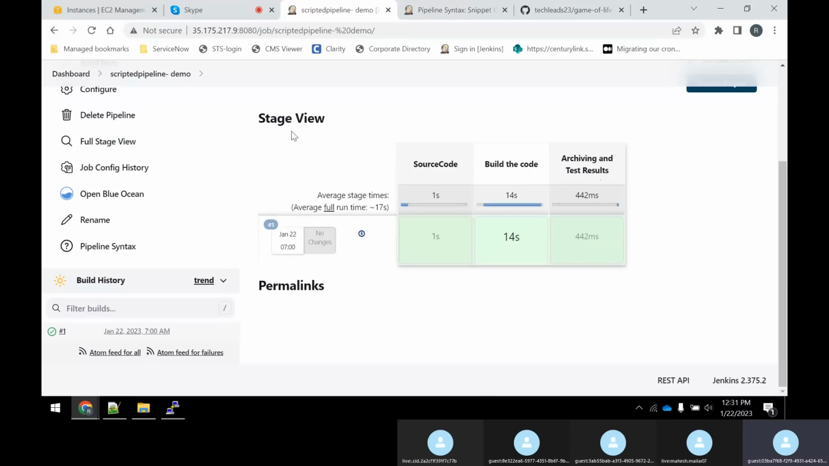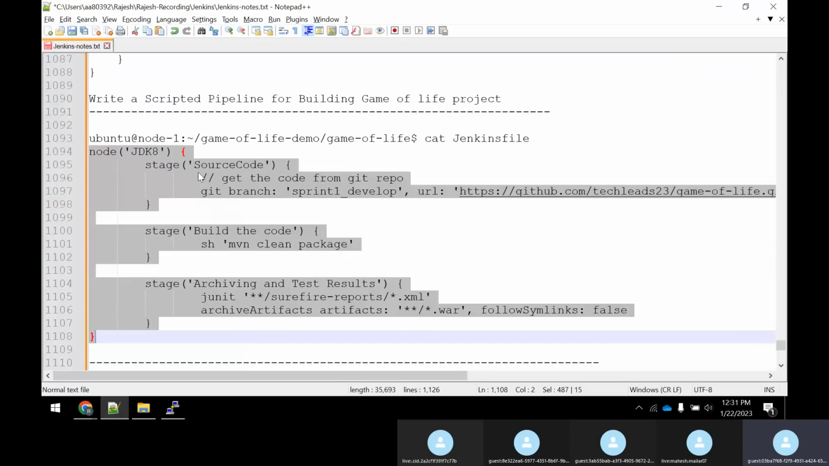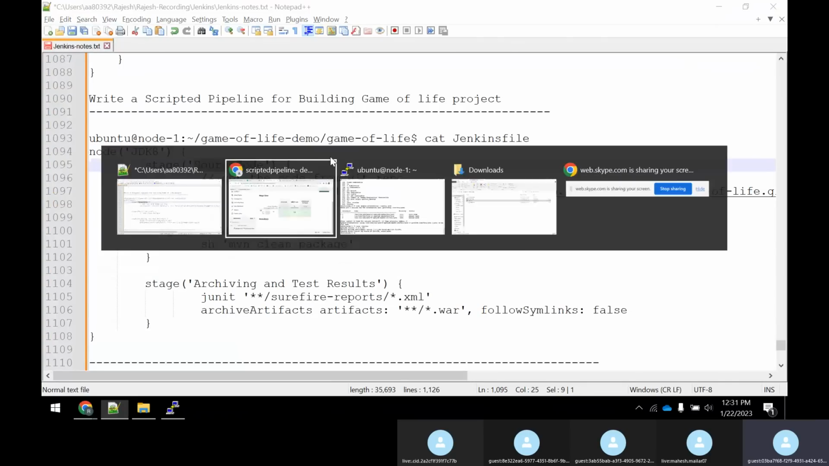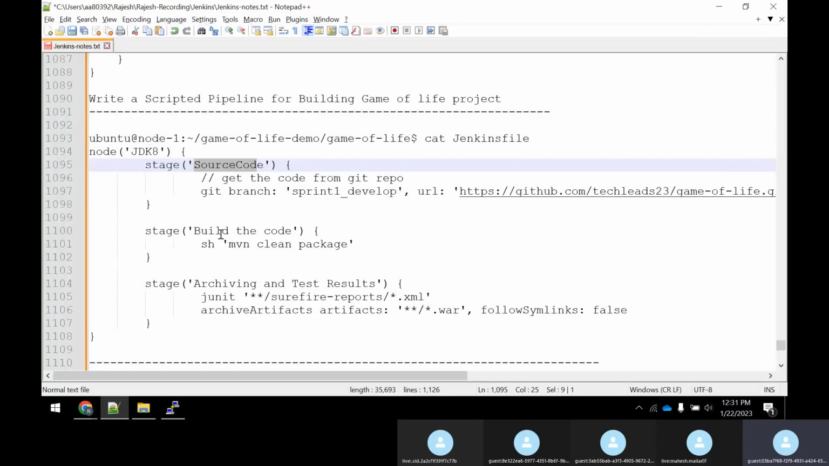Now you got a different view, which you call the stage view. It means that there are different stages. Source code is there, build the code is there, and archiving the test. Whatever you are using here, see the stage name, source code. The same name is coming over here. Build the code. See, archiving the test results.